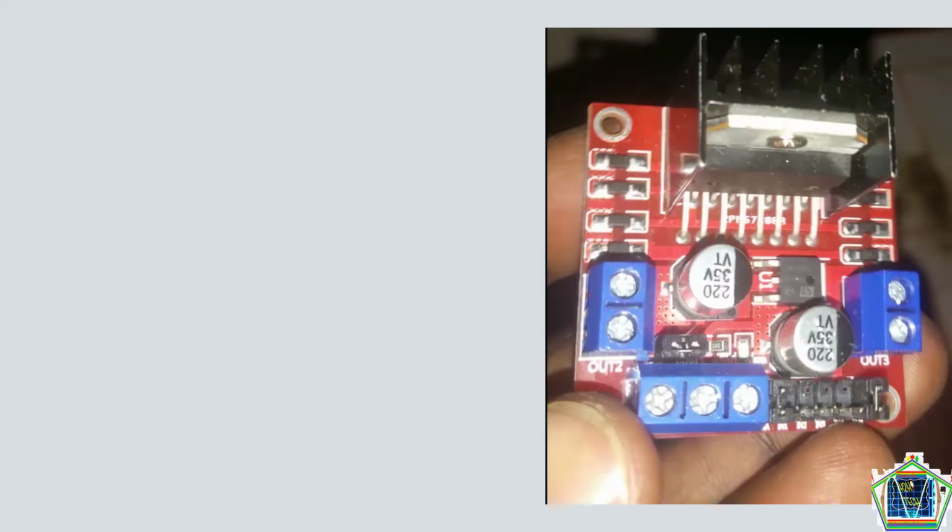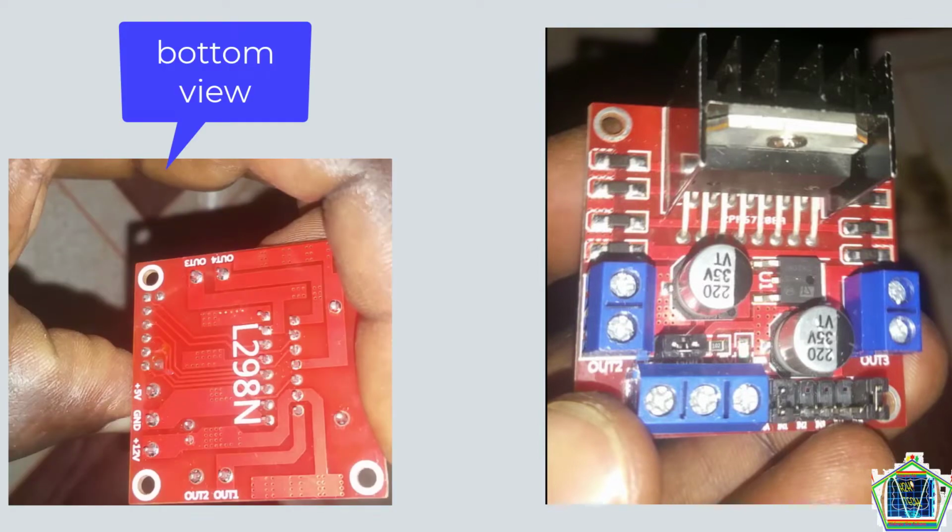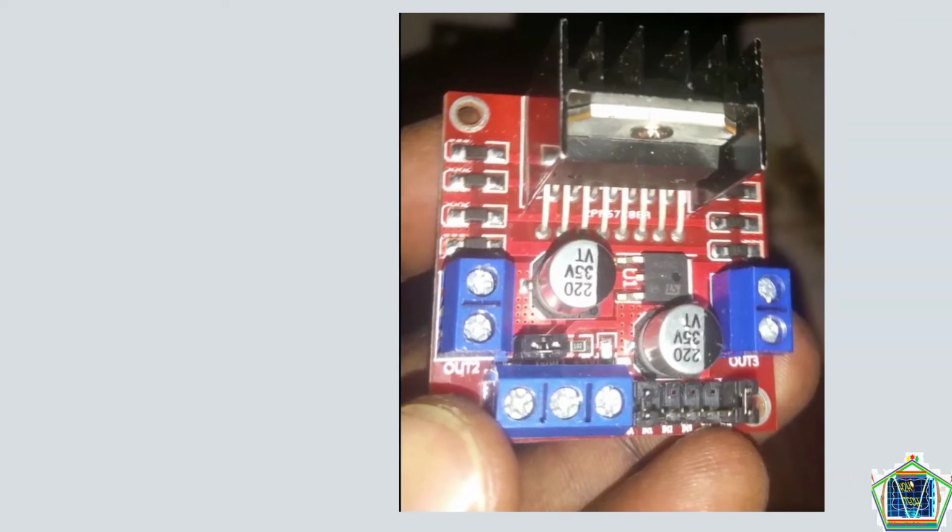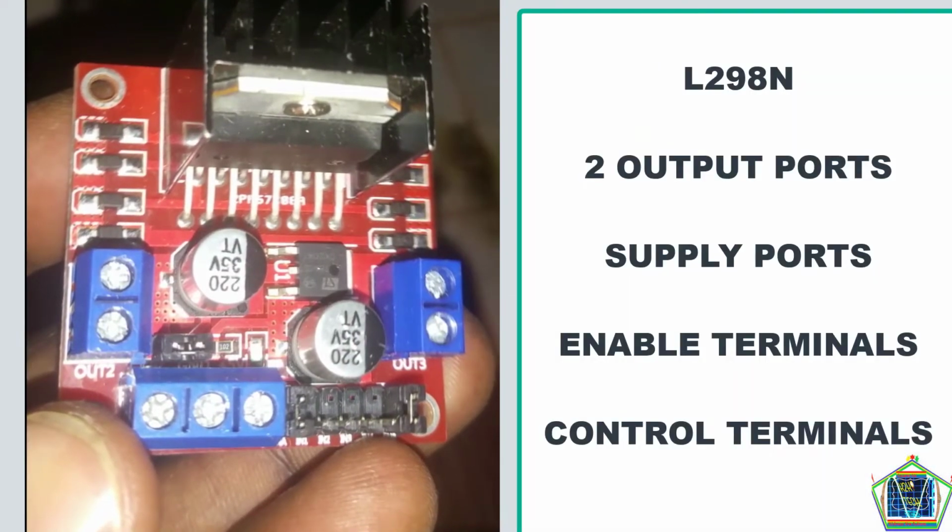Okay, now let's directly jump into the work of today. This is the top view of our L298N card, and this is the bottom view. So let us omit the bottom view and jump directly to the top view, and then learn the parts of it.